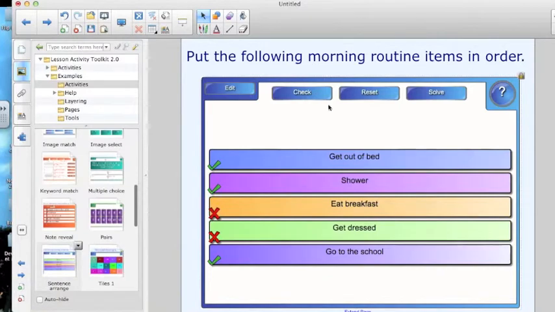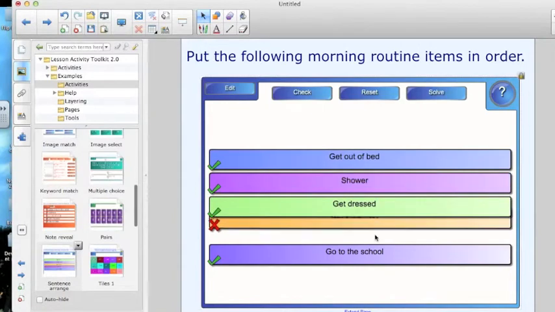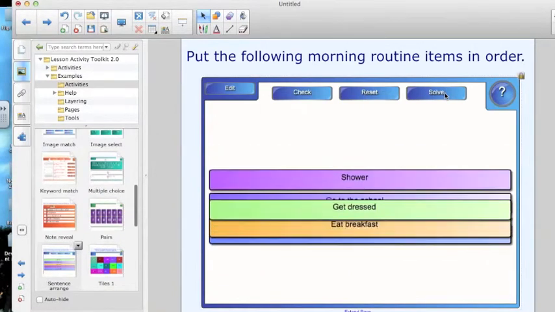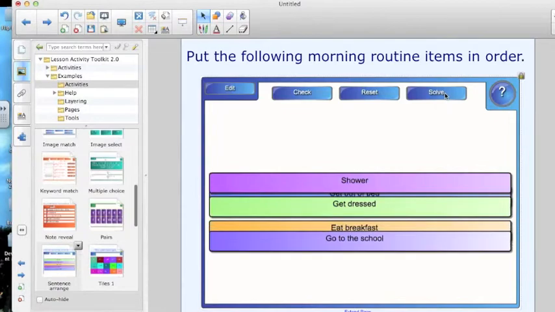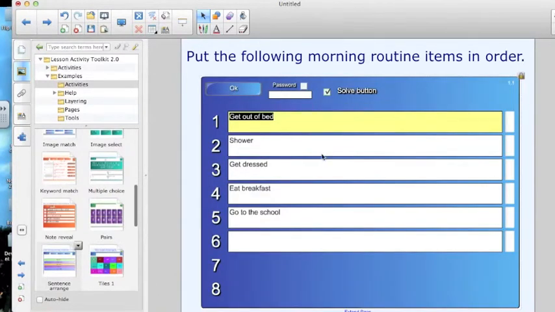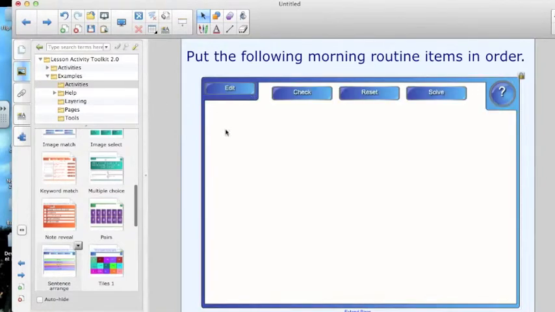If I click the check option, it shows the correct and incorrect answers, and I can easily just move these around to make sure that I do fix those mistakes. Then I can reset it. I can also click solve, which is another option of checking our work and having the students make sure they've done it correctly. Now SmartBoard has already built this one as an example, but by clicking the edit option, I can still go in and change the text and the directions to make it match my objectives for my lesson specifically instead of keeping what they've already built.